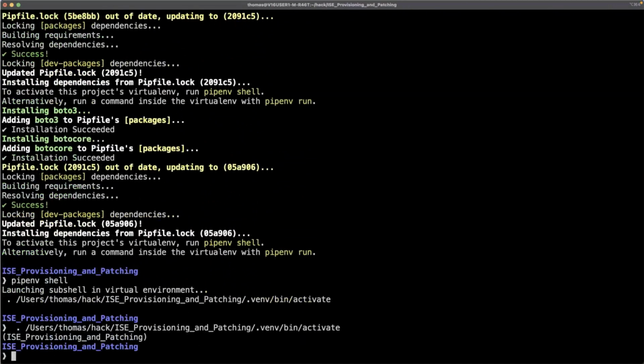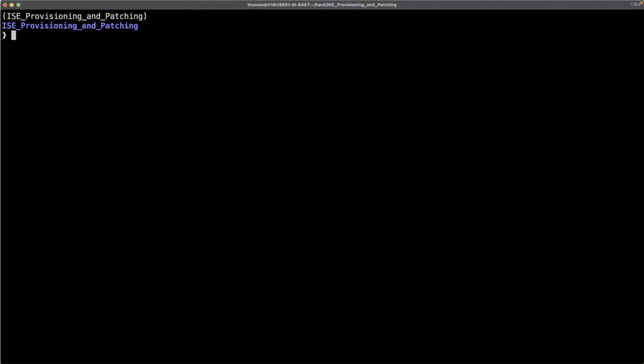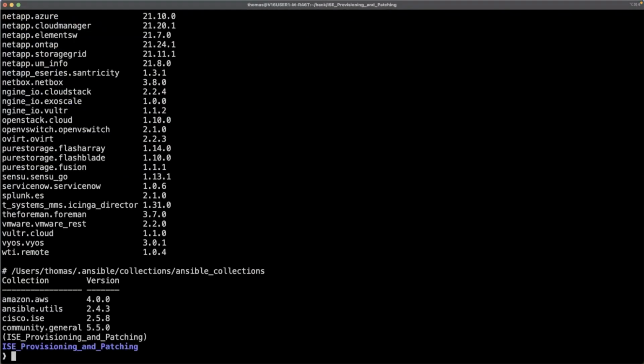So once we launch into it with the pipenv shell command, we are now able to run our Ansible playbook. Real quick, I wanted to show you the Ansible Galaxy collection list. This is what Ansible installs. So you can see there at the bottom, we have cisco.ise, all of the ISE packages in Ansible, version 2.5.8.